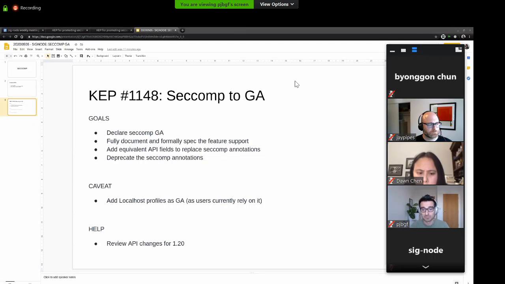Paul's logic makes sense to me. So it would be great if people could review the CAP once again, have a look at the API changes, and hopefully we push this forward for 1.20.